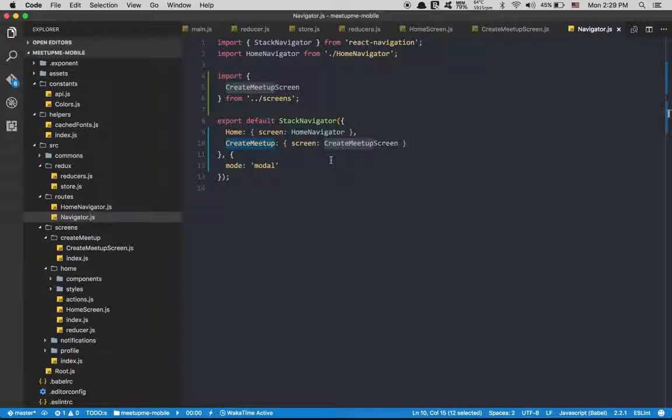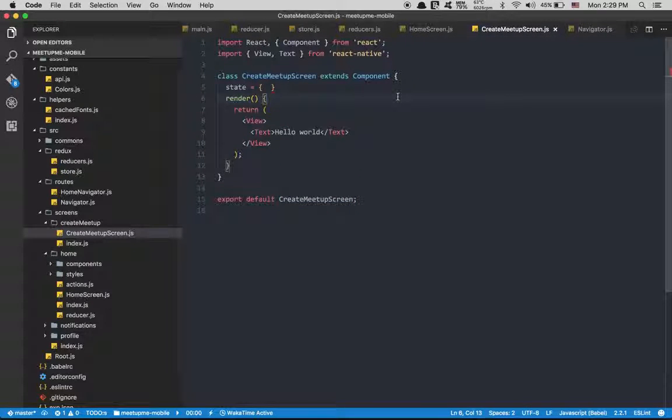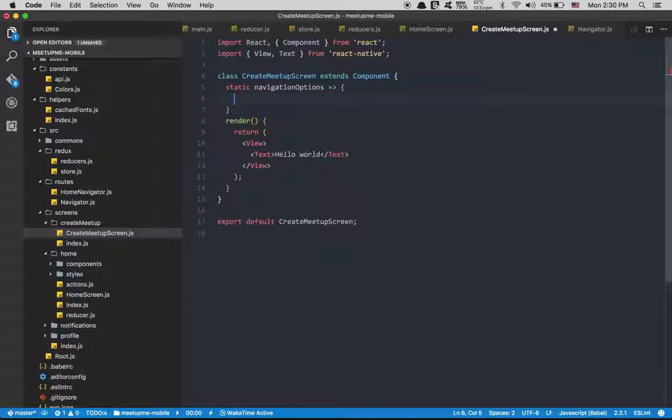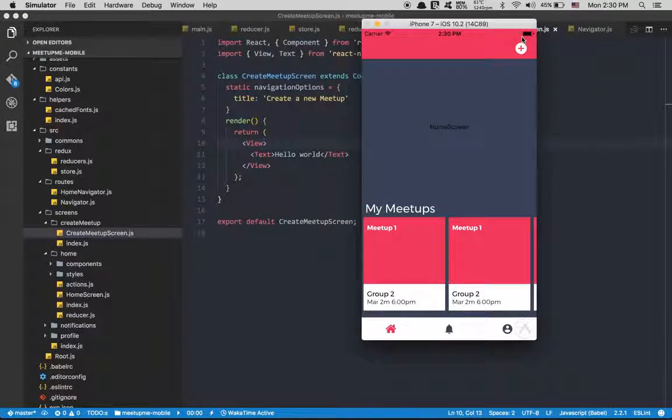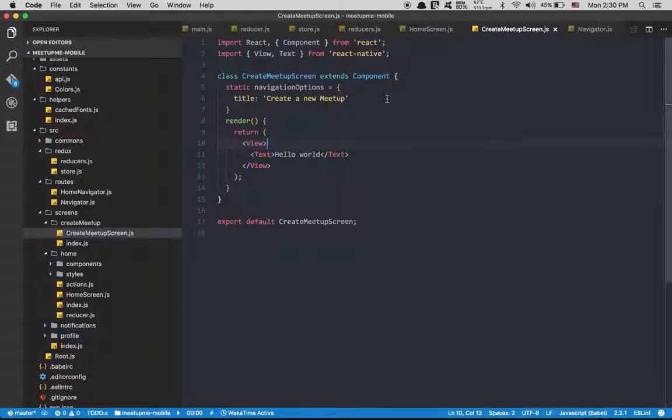Perfect. So now it's time to play with the create meetup screen. This one is gonna be a really simple one. It's gonna be only a component. We're gonna have a form and nothing more. So we're gonna say static navigationOptions. This is what React Navigation asks for, and this is equal to, here, title, and I'm gonna put create a new meetup. If I refresh my screen, I get my create a new meetup right there.